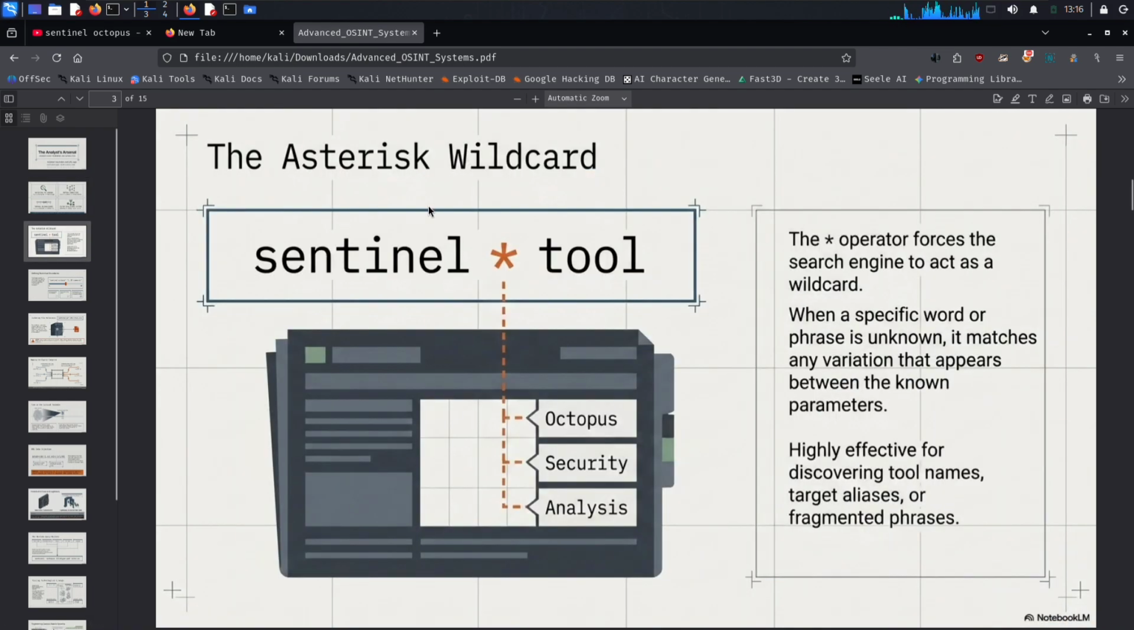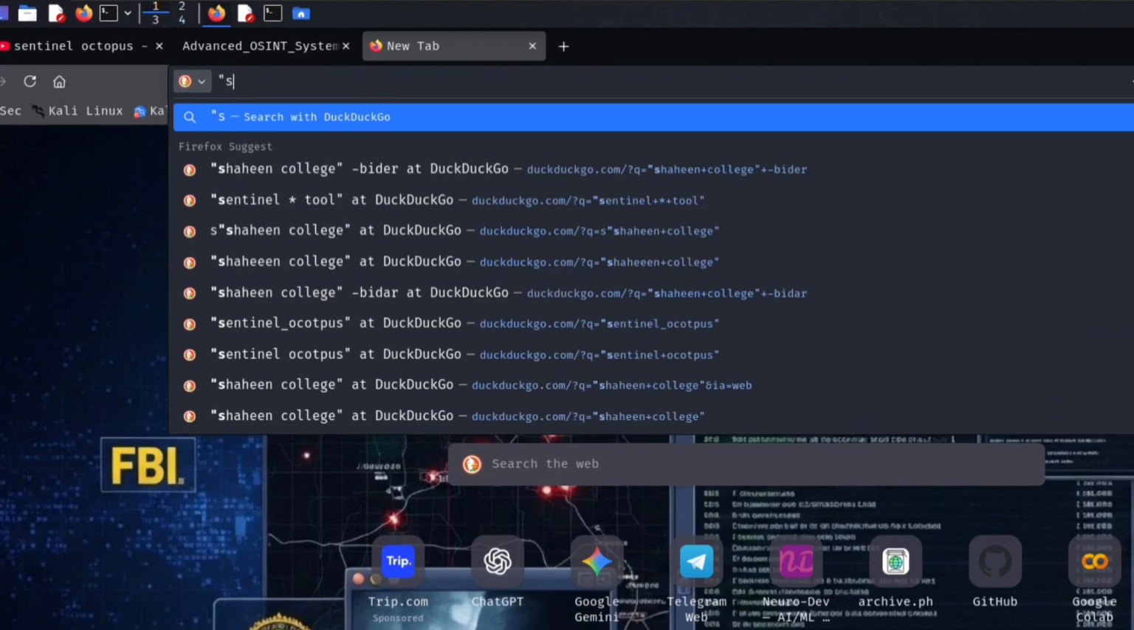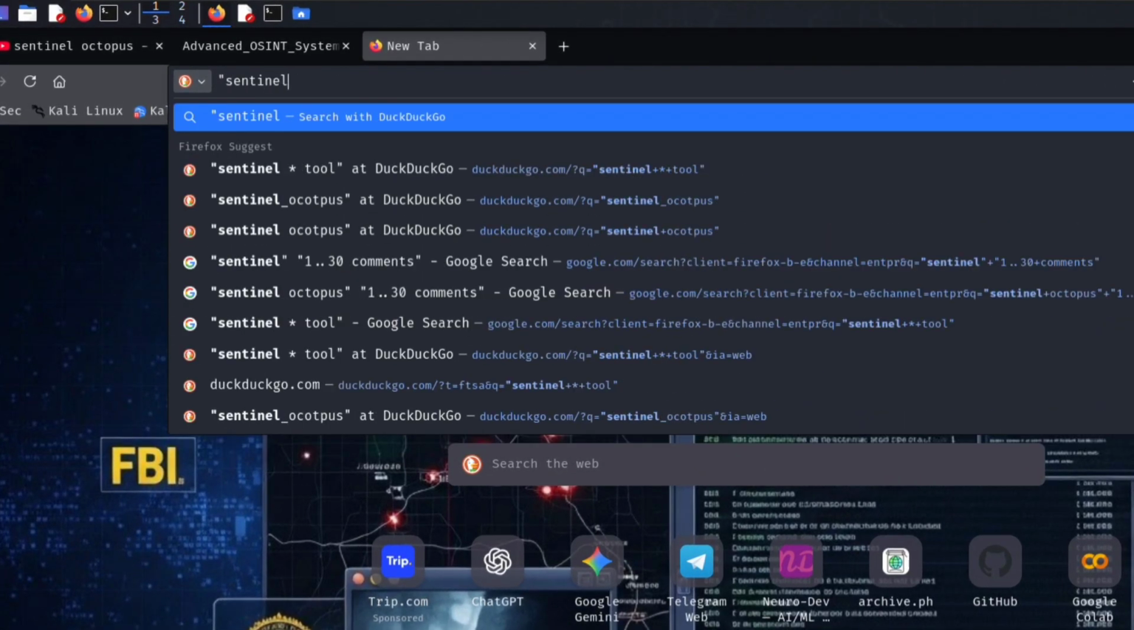As I explained in the previous episode, we're continuing with search engine dorking because there are still many useful operators left to explore. So let's continue from where we stopped. Our next operator is the asterisk operator. The asterisk operator is useful when you don't know the complete information you're searching for. For example, imagine you're looking for a tool called Sentinel Octopus, but you only remember the word Sentinel and you're not completely sure about the rest of the name. In that situation, you can use an asterisk as a wildcard.